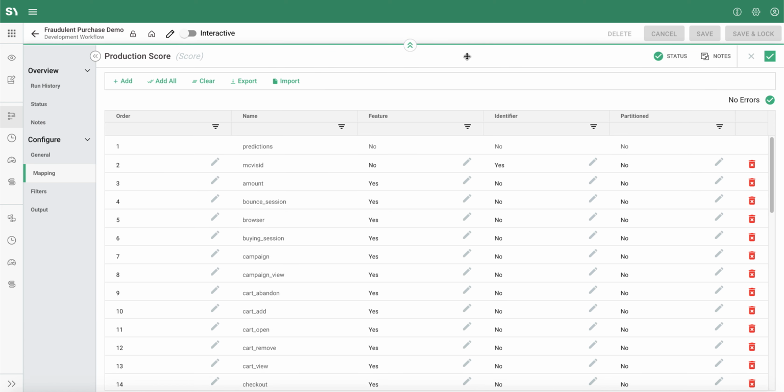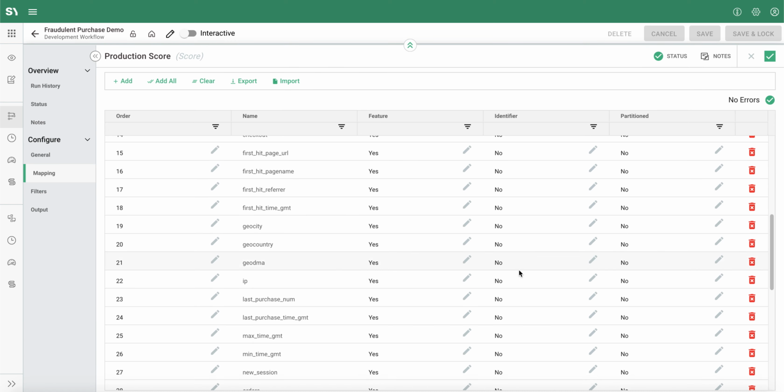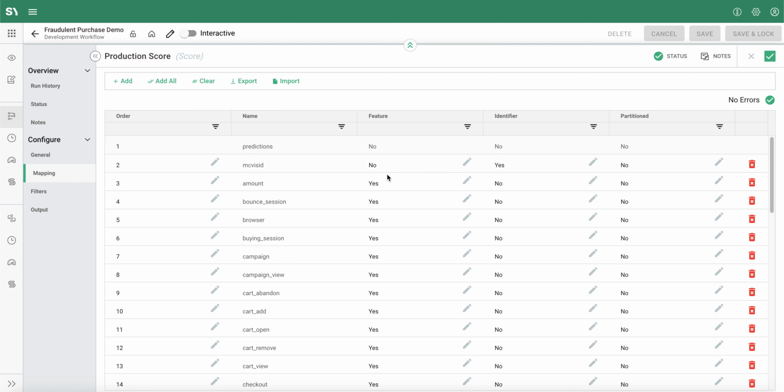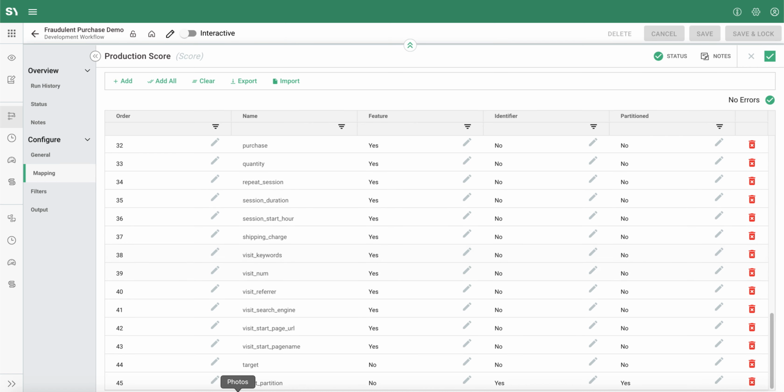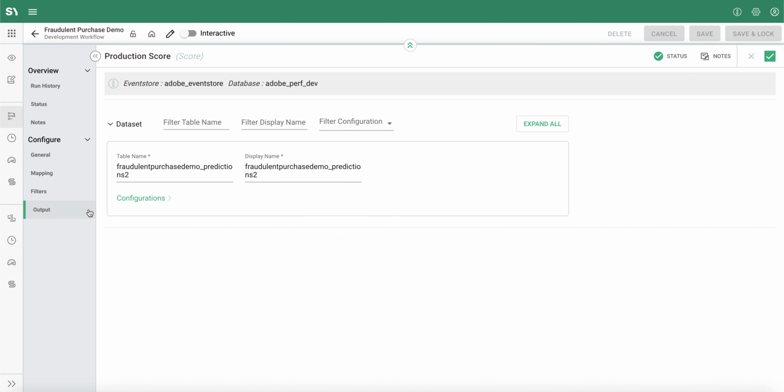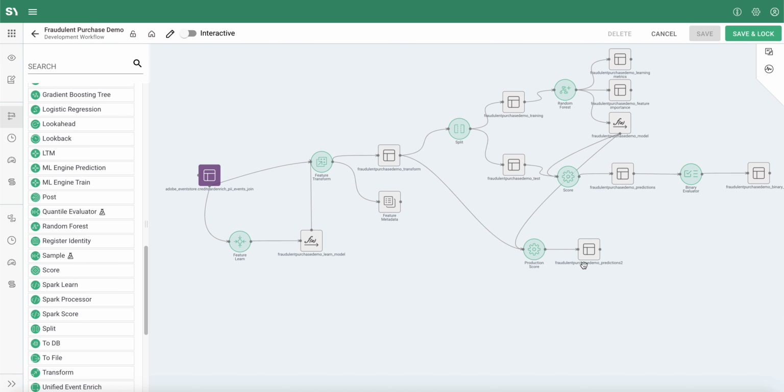And you're going to map it just like how you mapped your other score, where we're setting all of our columns to yes as features. Our ID is MCVISID. Our target column is not set to anything. And our partition is identifier and partitioned. And then, of course, you're going to want to rename your output so that it's unique. Once we have that, that's going to be scoring all data coming in to give us our predictions.